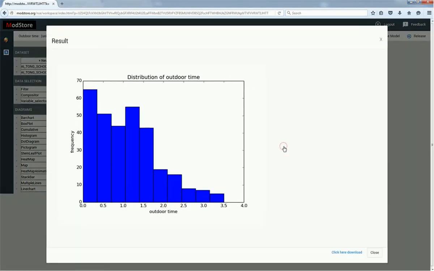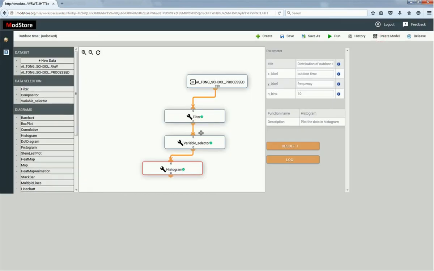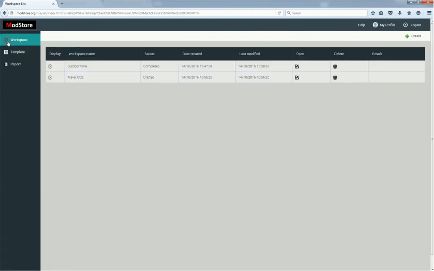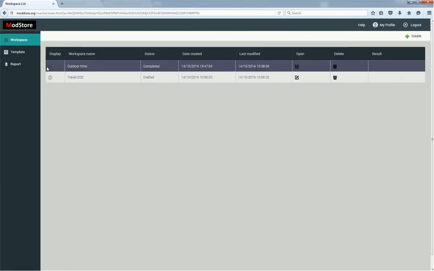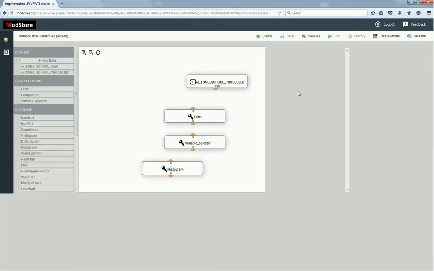Here is your histogram, which shows the distribution of outdoor time spent by students on 11th of July. You can further explore the data by selecting a different subset of data, running it again, and comparing the results to see if there is any interesting difference. You can view the results of all the successfully completed runs in the workspace homepage. Click Open and view the result of a particular run, but you can no longer edit the model.